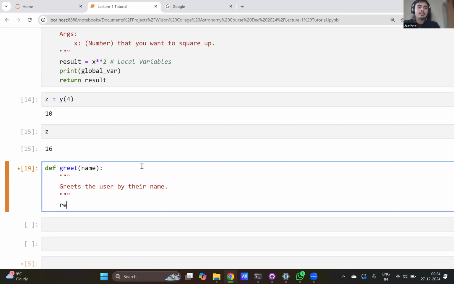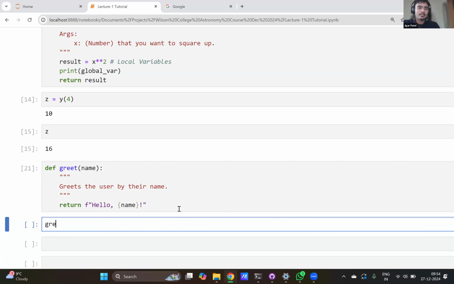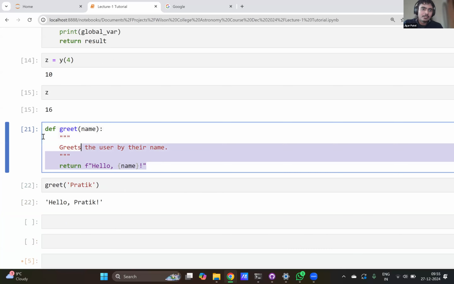And it returns a formatted string. So hello, and then name, sorry, yeah. So it's going to say this with an exclamation mark. Once I call this function, I want to greet, say, Pratik, with a capital P. So I say hello Pratik. That's one of the rudimentary examples of how you can use a formatted string inside a function.